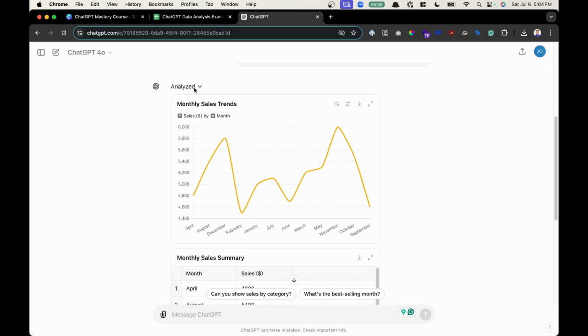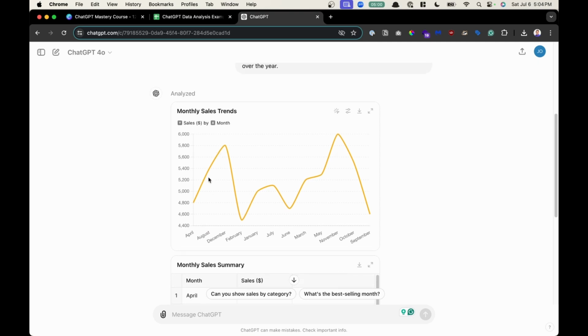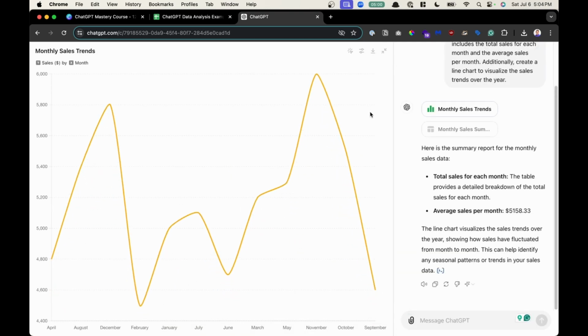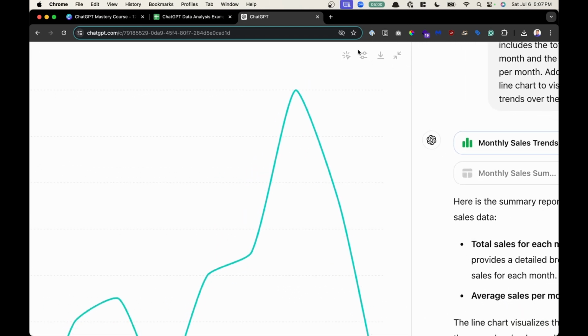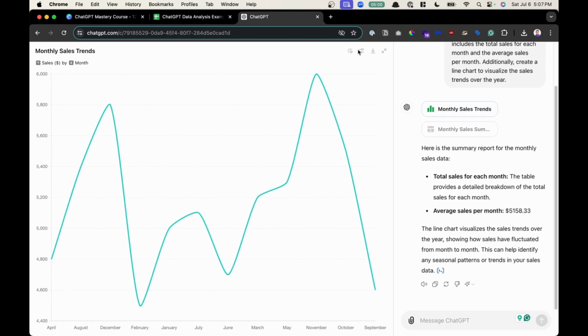So it wrote some code, and now we get a nice little chart that you can expand by clicking the arrows right here. Here we can see the monthly sales trend. It even tells you the y-axis is sales and the x-axis is month. Great, so it's even labeled nicely. At the very upper right of your chart are a few buttons, so we can go over some additional features when interacting with the chart in this expand mode.